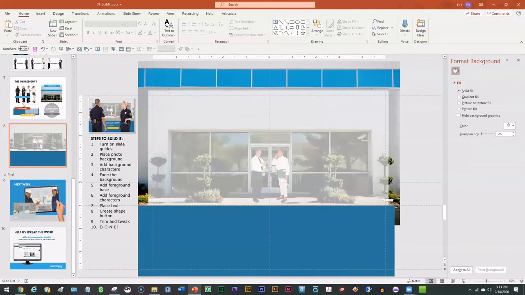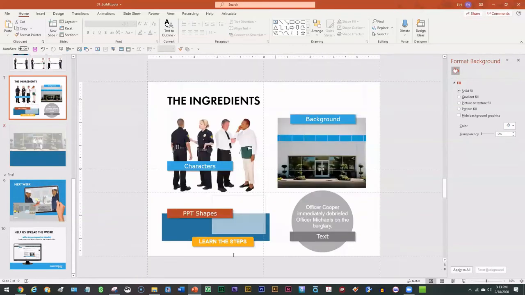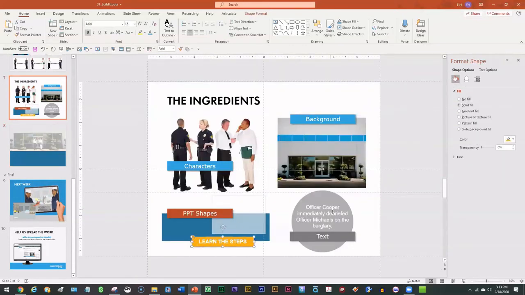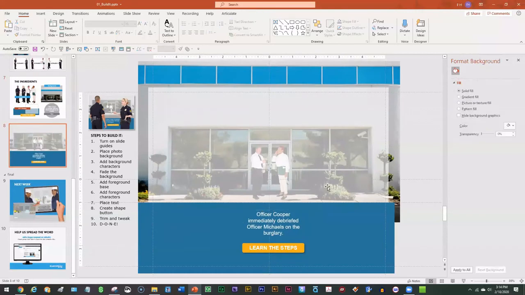Now I'm going to return for the text and the button. I'm going to return to our ingredients slide, just really to save time here. I could build those natively for the slide itself. I've selected them. I'm doing Control C. All right, so those are in place, and now all we need to do is to bring in our characters.